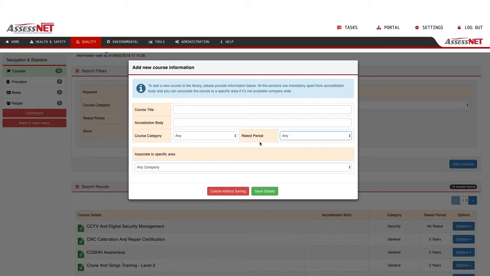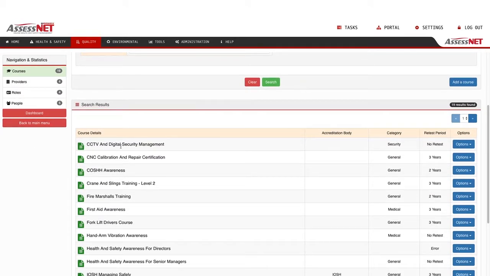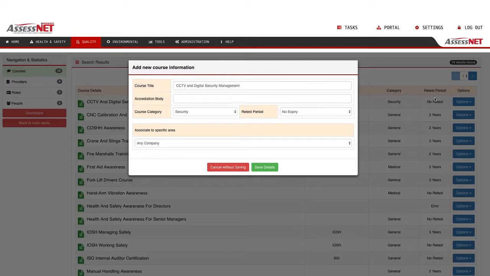Now I'll cancel and save this window, and let's just go and edit this one here. So we can see here that we've got the CCTV and Digital Security Management course, and it currently has no retest period. If I click on edit of that course, it will come up in screen, as we can see here, and if you cast your eyes over to where the retest period is in the results set, now greyed out a little bit, you can see it says no retest.